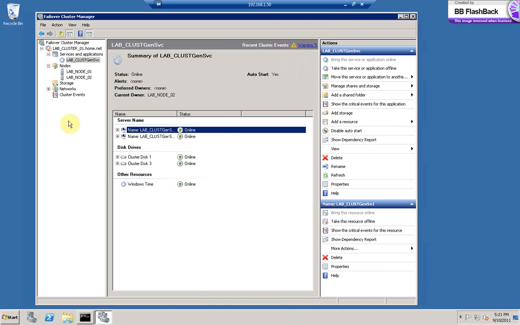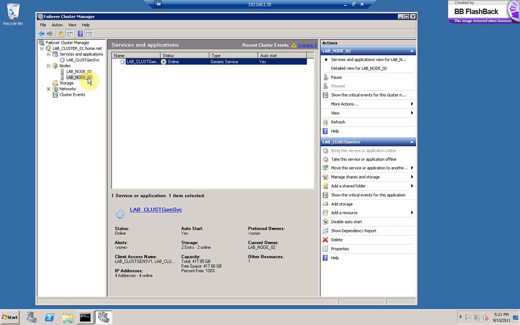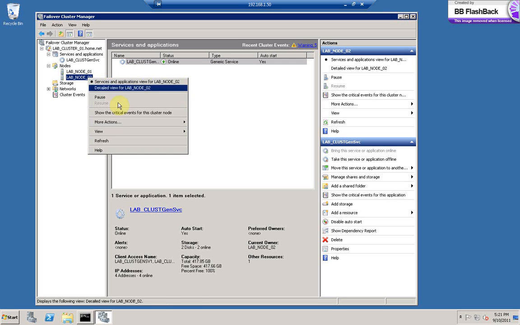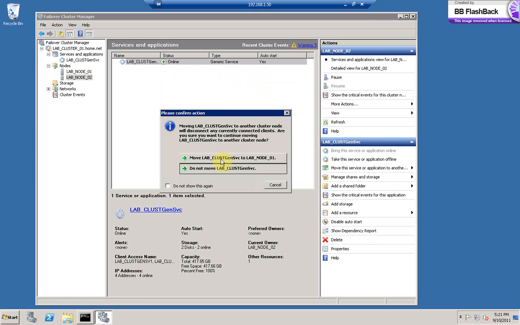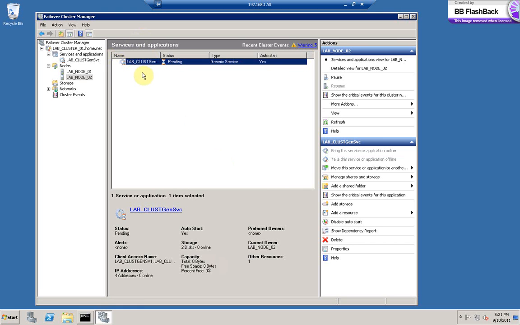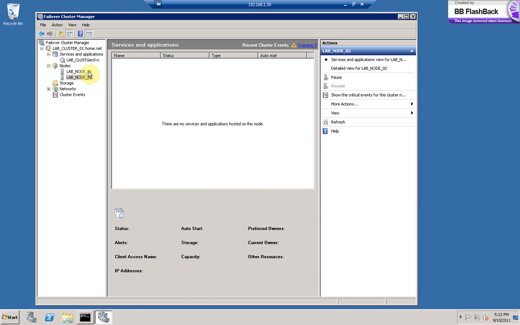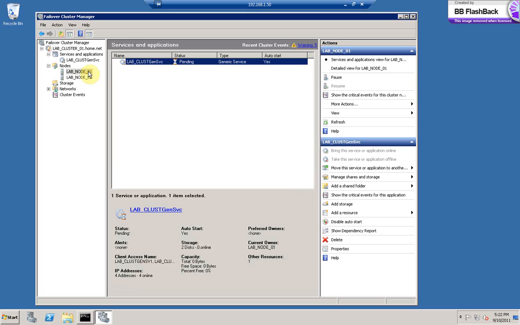So I know everything is on node 1 right now. What I'm going to do is go to this application, and if you look here, you can move this service or application to another node. So I'm going to move it to node 2. It says yes, move it. So now it's going to fail over, and it's pending right now.